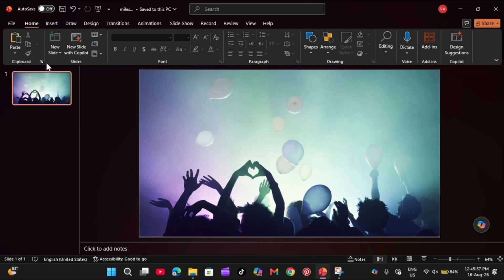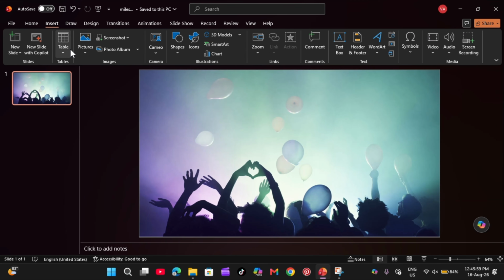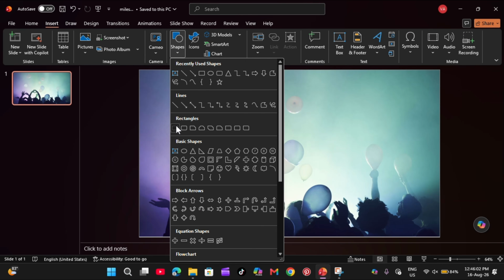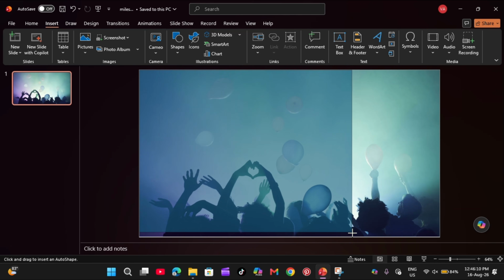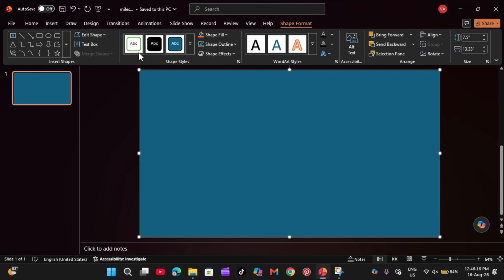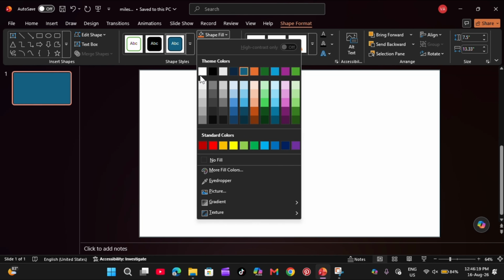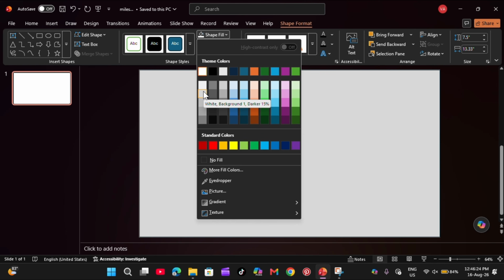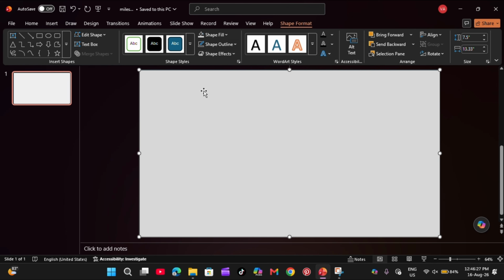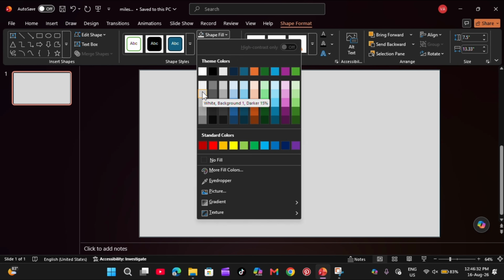We are going to come to insert, then you're going to select shapes, then rectangle. I'll select a rectangular shape to fill the whole slide like this. So once it fills the whole slide, I'll choose the shape fill. I'll choose a color white. You're free to choose any color of your choice, but me, I will select a color white. And then it isn't pure white, it is color white, darkness 15%.